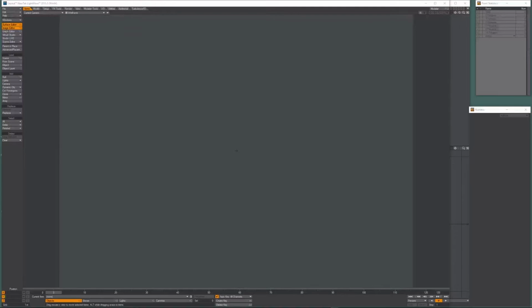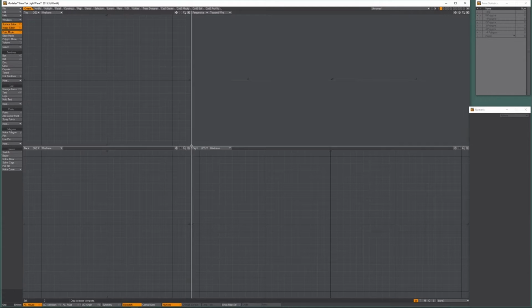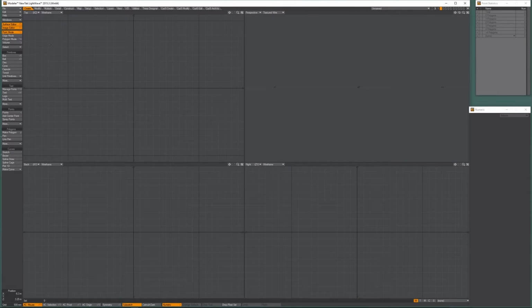Hello there, this is a quick tutorial, or rather it might not be that quick, on how to model a bottle in LightWave and some of the little tips and tricks that I use along the way. So we're going to start off in Modeler. Forgive me, I do use shortcuts, so I'll try and use the menus as much as I can, but I've been using it so long that I've forgotten where half the stuff is now.